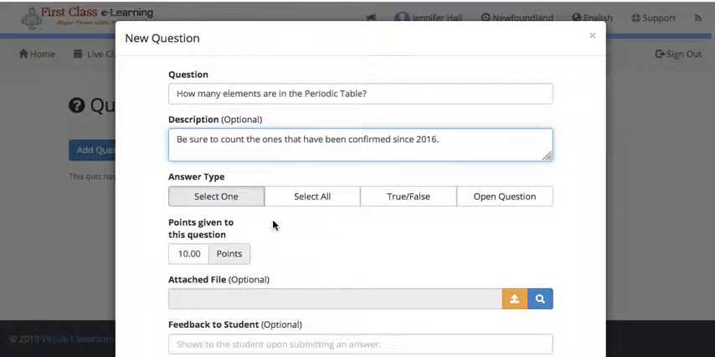So the first answer type is select one. That means there's only one answer, and the student will need to select that and submit it. The second choice says that the student must select all. That means all answers. For these questions, there might be more than one answer. For example, in the case of multiple choice questions, there could be 5 choices, but only 2 are correct.